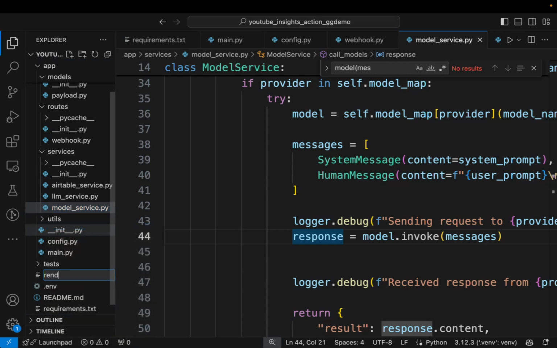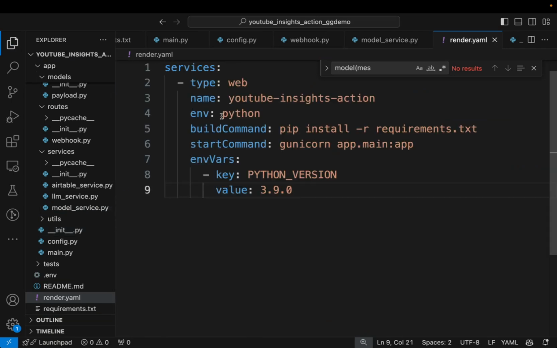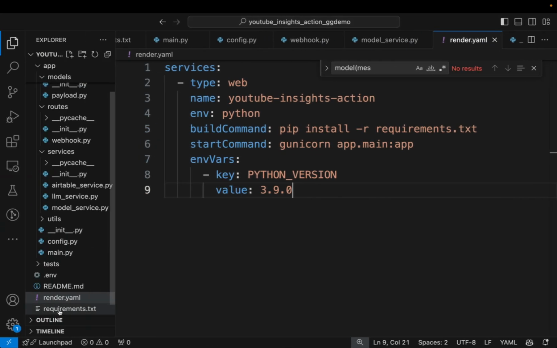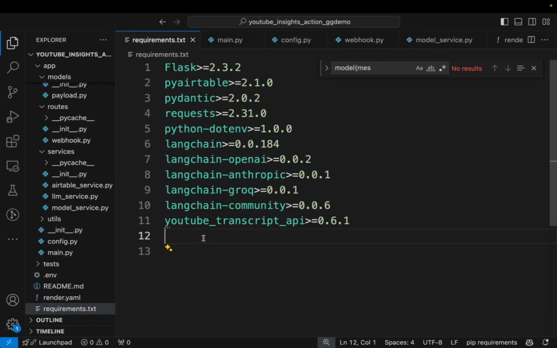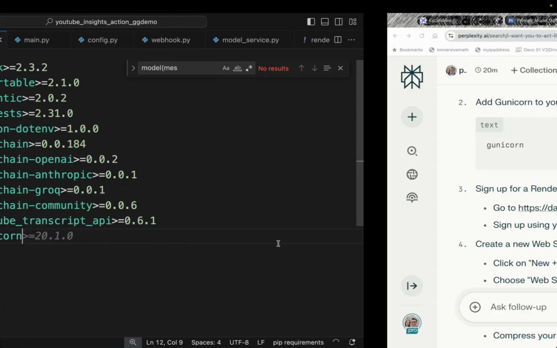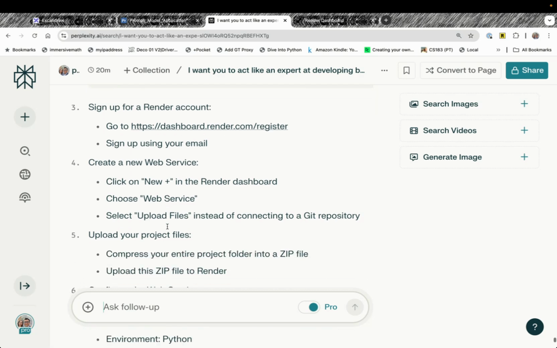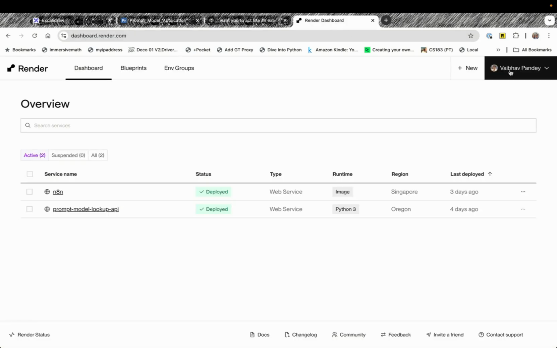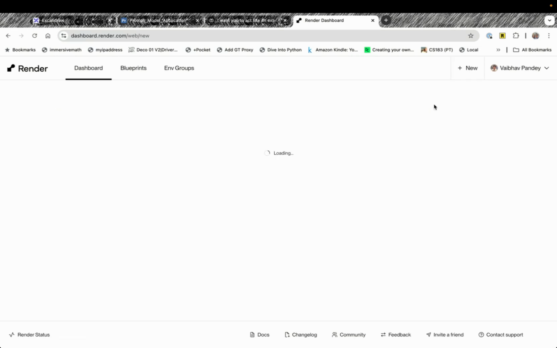Render.yaml, YAML. Okay, next, add Gunicorn. I'm going to add Gunicorn. Yeah. Next, go to dashboard, register, create a new web service, click new plus web service.